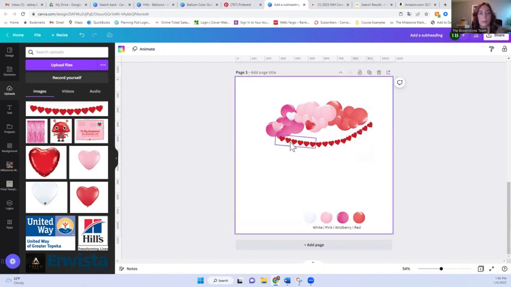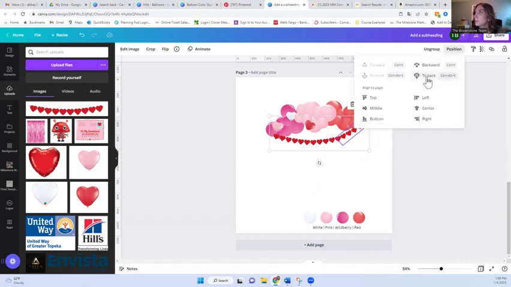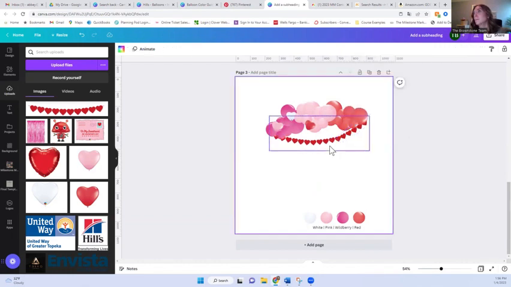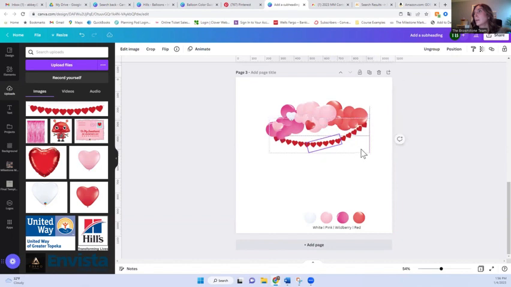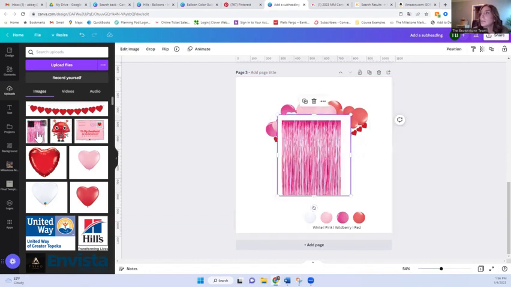Okay, so what I'm gonna do is group these guys, and then I'll move it over. I'm gonna position to back. And then we can pull it down. We can re-swivel it. Perfect, cute. Okay, so next I'm gonna do the fringe.